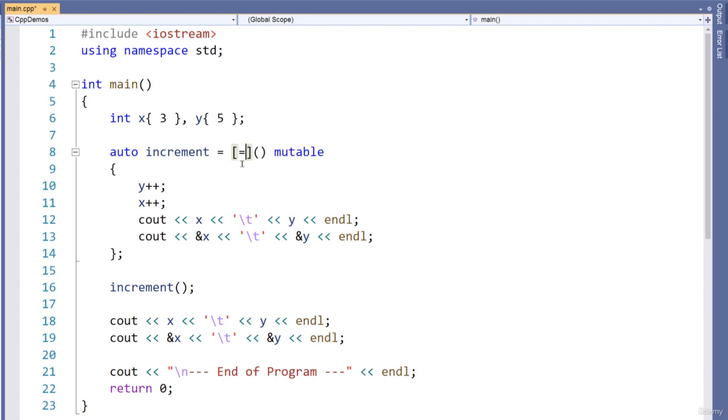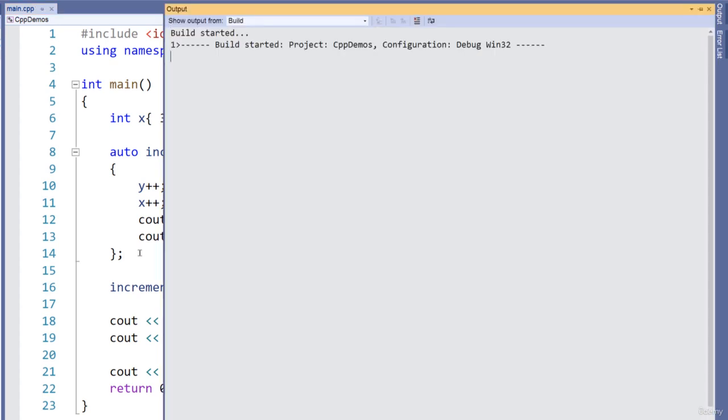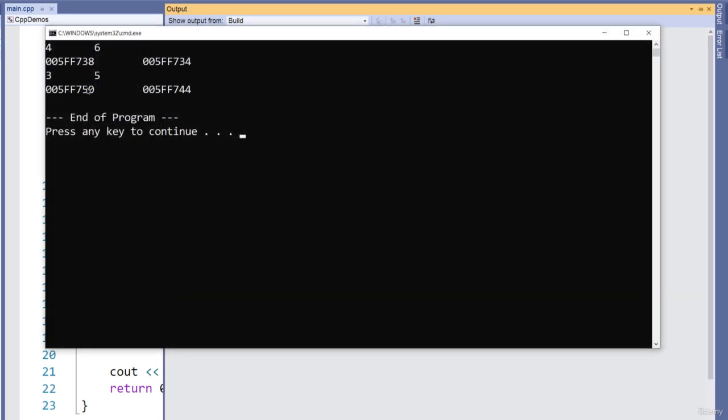And I'll just capture all by value here. Build and run. You can see the address for x and the address for y will change over time. The addresses for the variables x and y are different within the body of the lambda and outside of the body, as we can see here for x and y. Also, the modifications are not reflected within the outside scope.